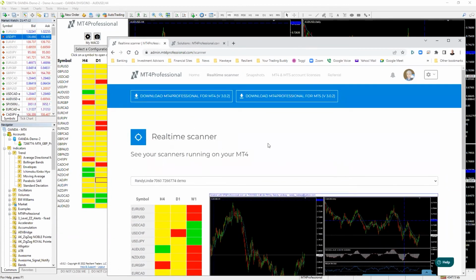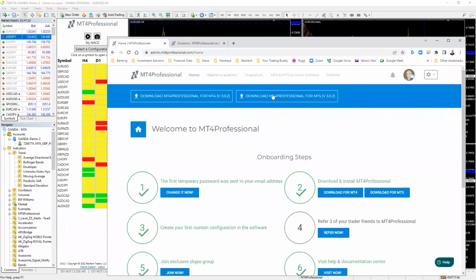While we're here in the members area, I'll show you a few other things. You can see that the software can be downloaded directly from the main panel on any screen. So whatever screen that you go to, you can download the software directly from any of those pages.